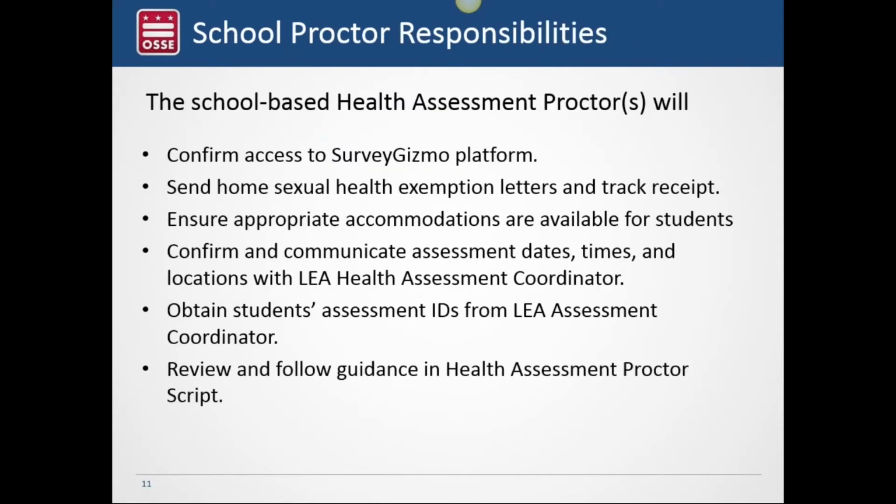So at the school level, what those roles and responsibilities look like is your school-based contact or proctor will confirm access to the SurveyGizmo platform. So they should test the assessment link, which I'll provide here in a couple of slides, on the school computers that are going to be used for the assessment. And they should do that in advance of testing day, just to be sure that SurveyGizmo isn't blocked by the school's network, everything's functioning as it should.